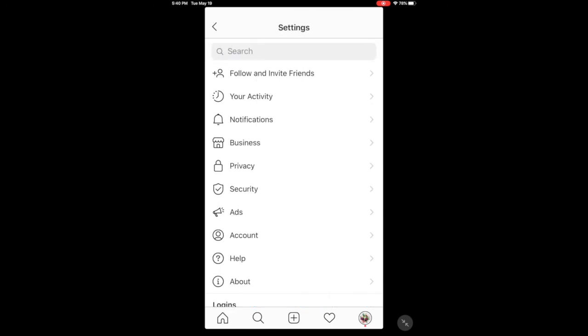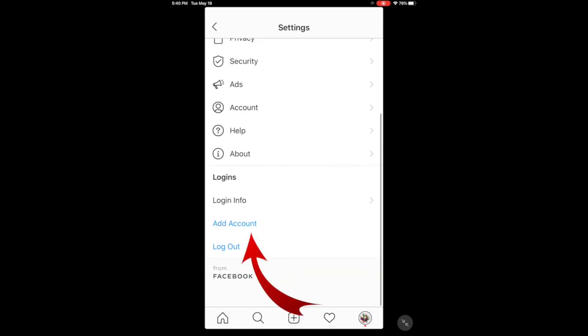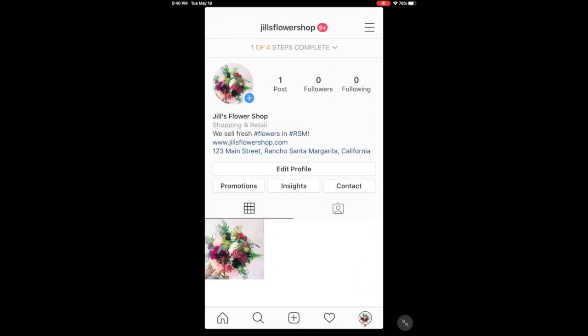There's a help section and there's an about section. So about is more about Instagram. Now, your login information is down here. You can add an account or log out. That's where you can do it in settings, okay? So now that we've looked through the settings, we're going to click on our icon again, our profile picture, and we're going to go back to our initial page.